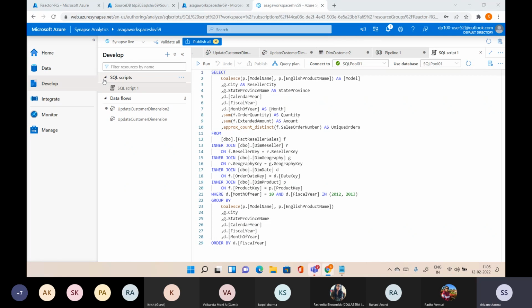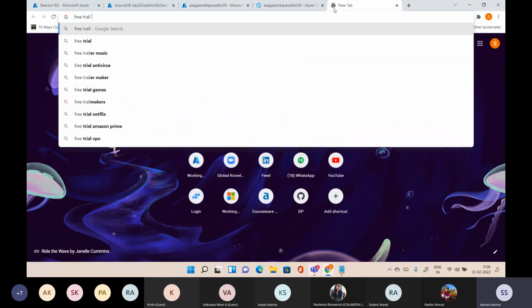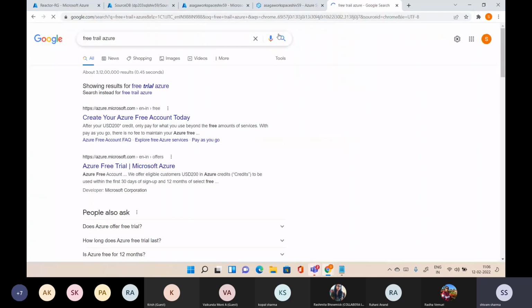Okay, so there are a few questions in the chat now. Do we need an Azure subscription, or will the module link be able to create the entire solution? The answer for that is that you will need one Azure subscription, and the one we can go for is the free trial of Azure.